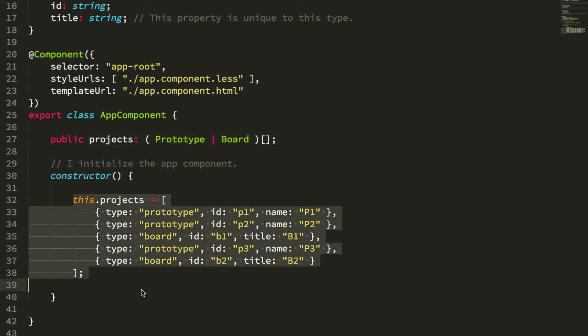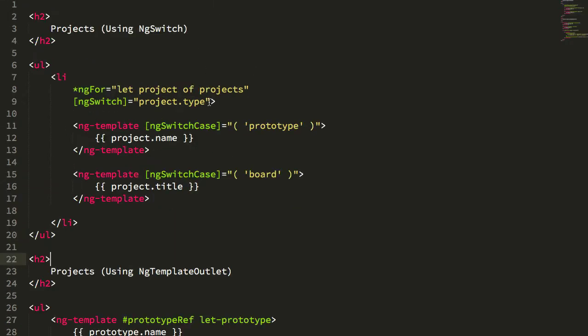So first, let's just set up our data type, right? We have our list of projects. It's either prototypes or it's boards. And again, you can see that prototypes have name, whereas boards have titles. Now let's take a look at the HTML markup. So I render this list twice using my traditional technique and then the NgTemplateOutlet technique.